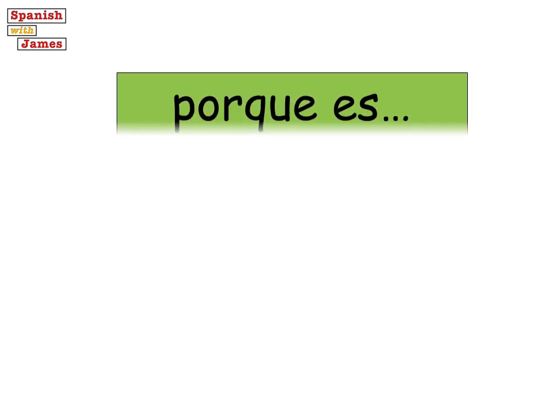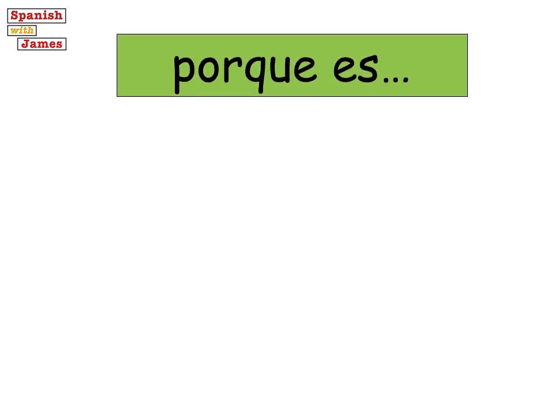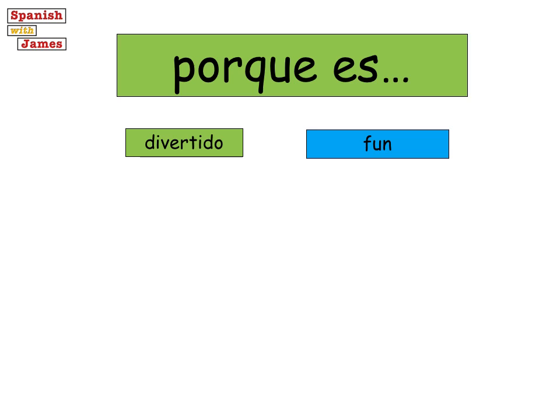Okay, now just a final activity is to think about giving some reasons for why we don't like these things or why we do like these things. So porque means because and es means it is. So we could say, for example, me encanta jugar al fútbol porque es divertido. So I love to play football because it's fun.